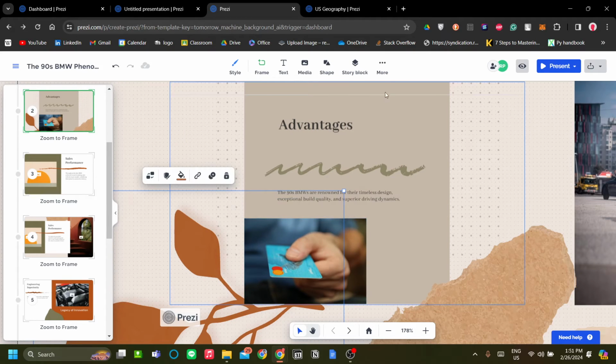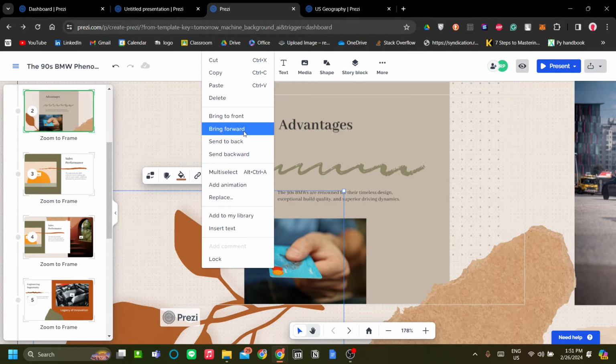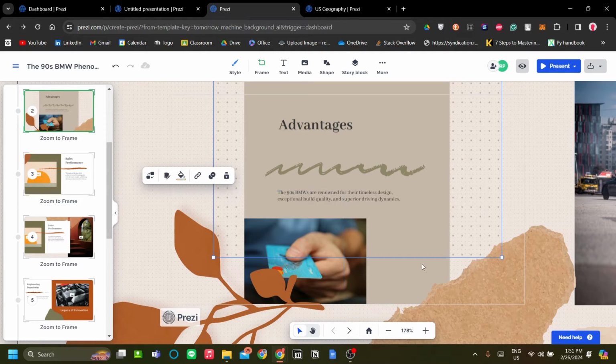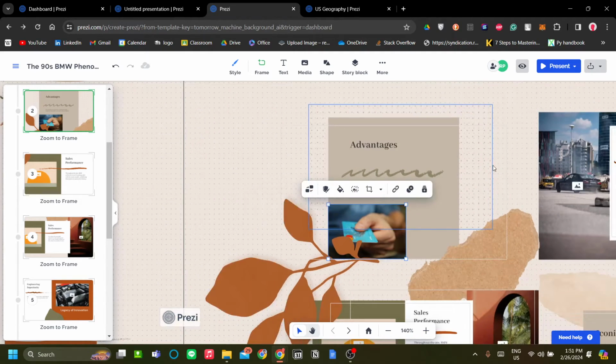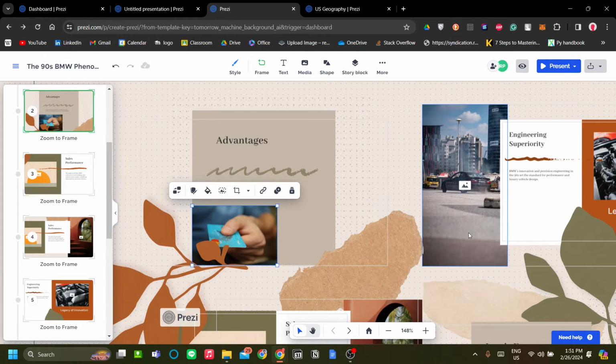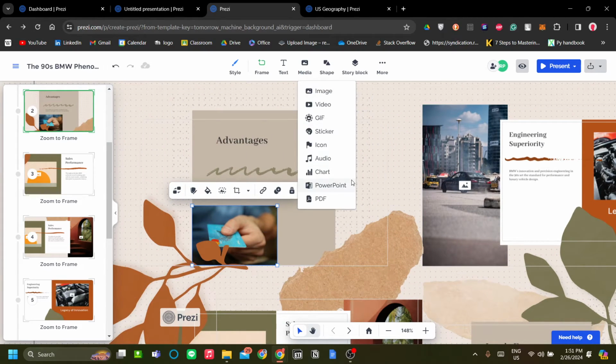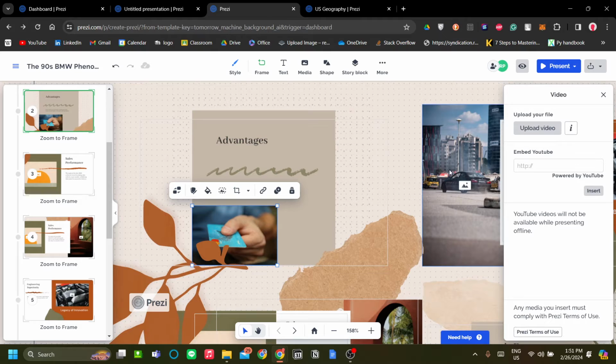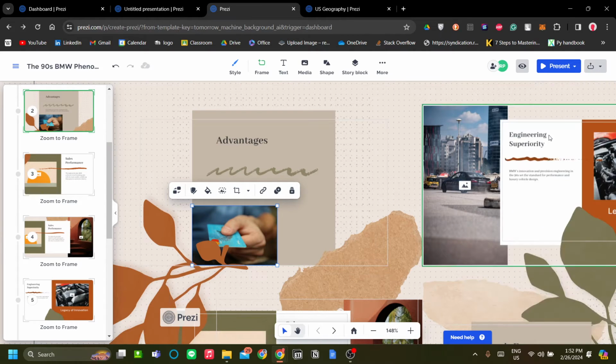Or you know what? Let's just bring the leaves to front. All right, there you go. Now that's much nicer because that's smoother. Another thing that you may want to add is videos, and that is very similar to what I've shown you before. You can directly embed a YouTube video to play in your presentation, or you can upload your own video file.